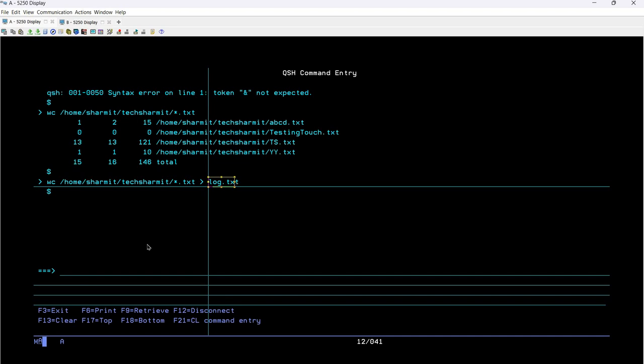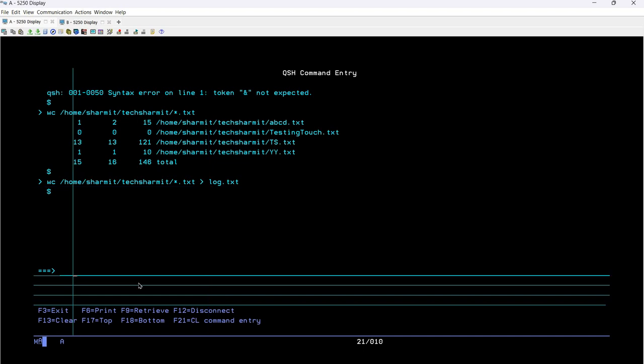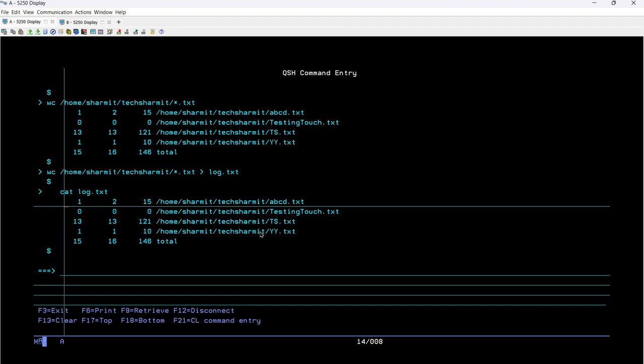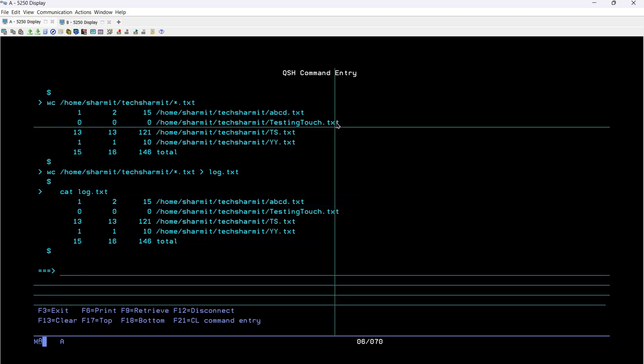Now, to verify whether this is saved or not, we can run the cat command here: cat log.txt, enter. So here you can see with the cat command, when we display the output of log.txt, it prints this data. Okay, that means this data has been saved.